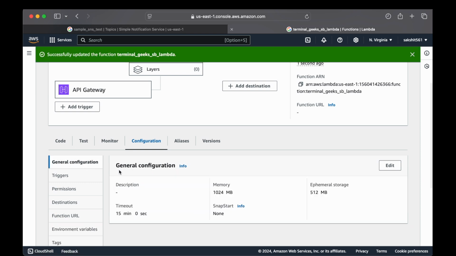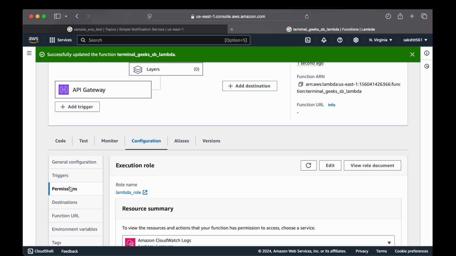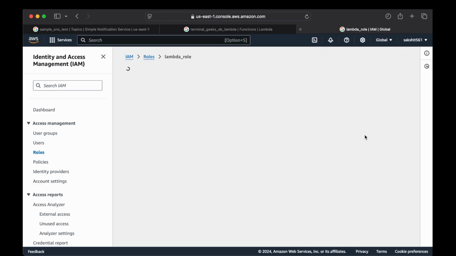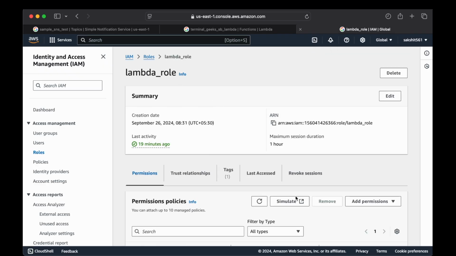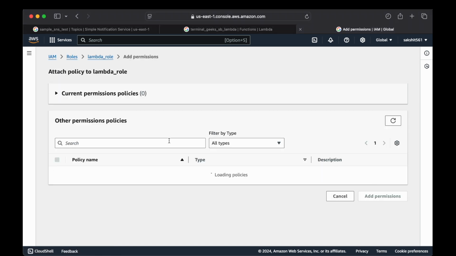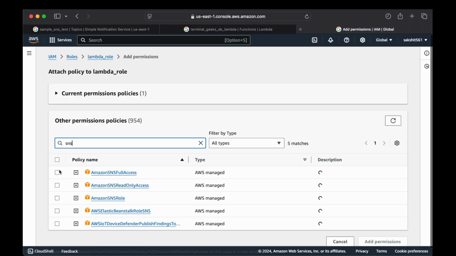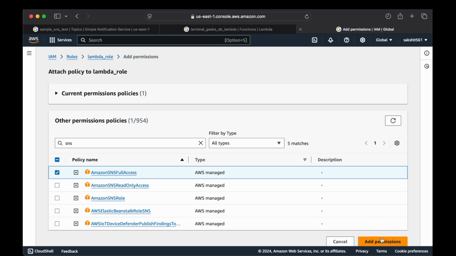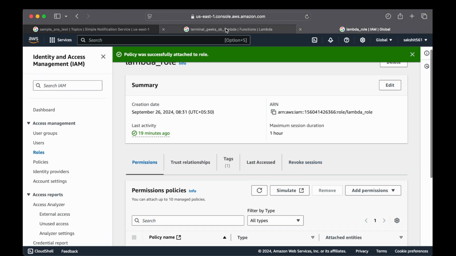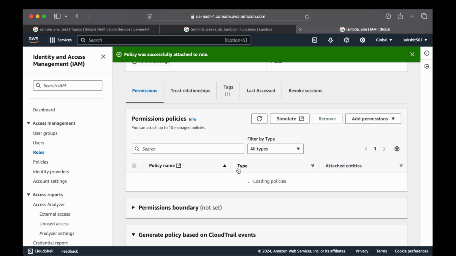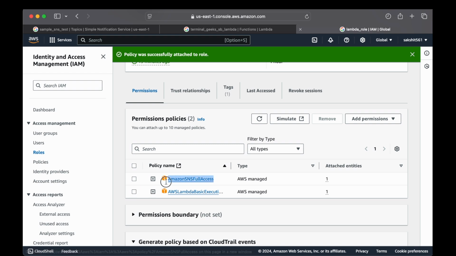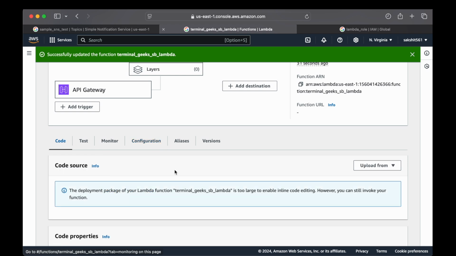And in the permission, we need to attach one policy to this role, and the policy is SNS, because we are using SNS. The SNS policy is attached to this role, then only we can send or receive messages from SNS. So this policy is required for our role.